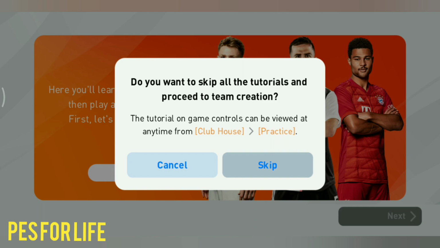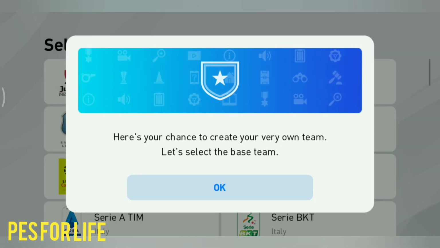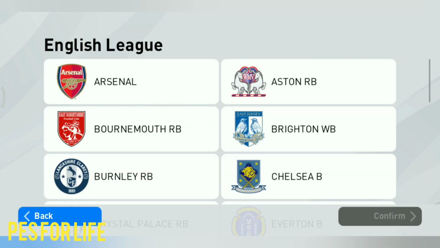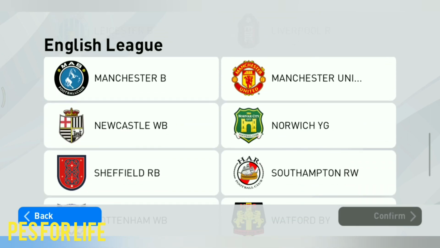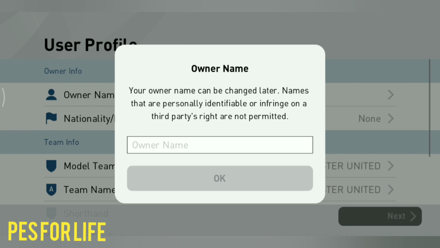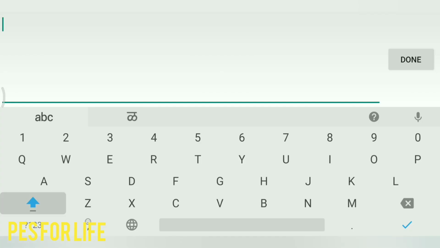The next step is to select a base team. Depending on your preference, you can select from a number of teams which are linked with PES 2020. I'll be selecting Manchester United of the English League. If you can see over here, I'm scrolling down, the different teams are coming up as well: Leicester, Manchester City, etc. As far as the names are concerned, be careful because some teams are not registered with PES, so the names might be a bit different.